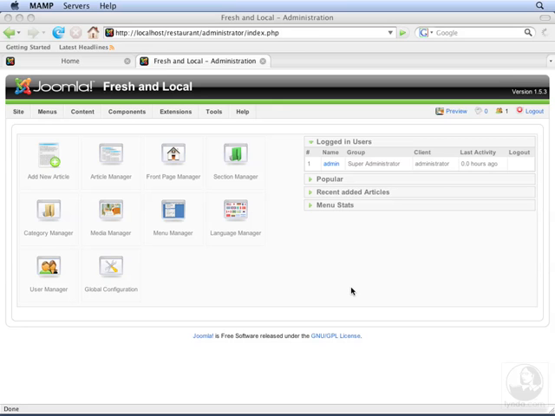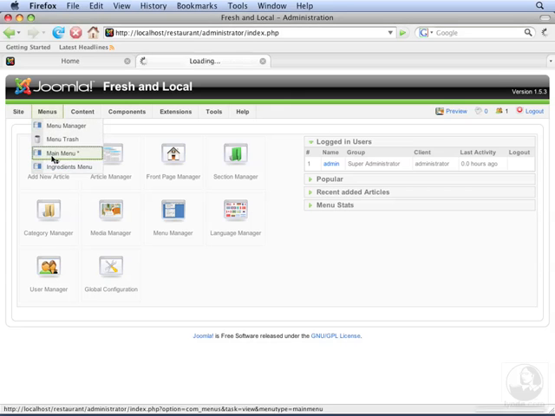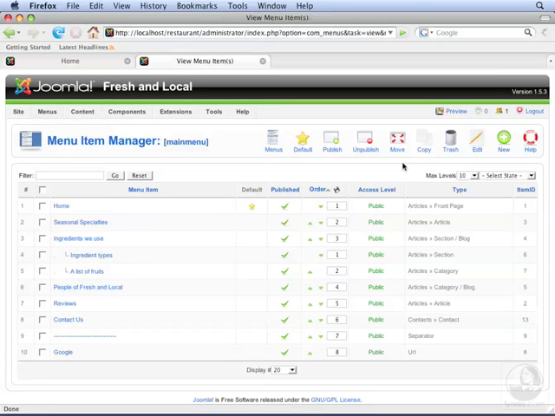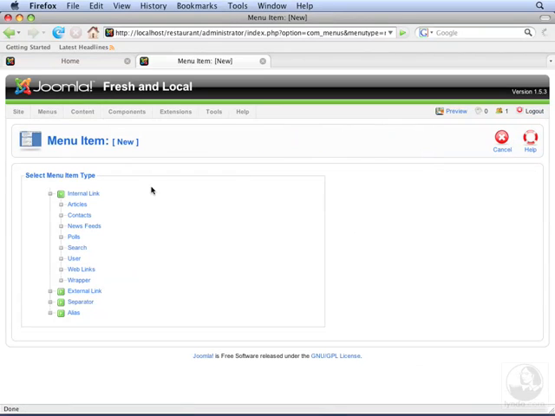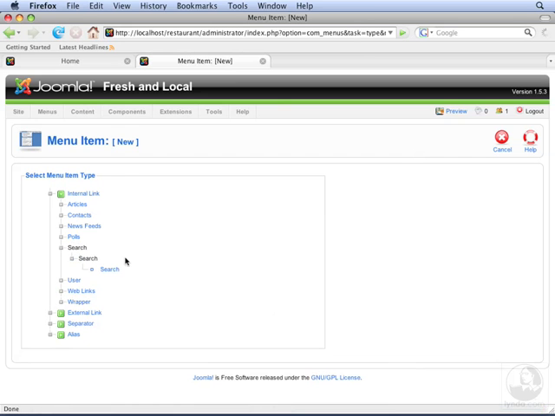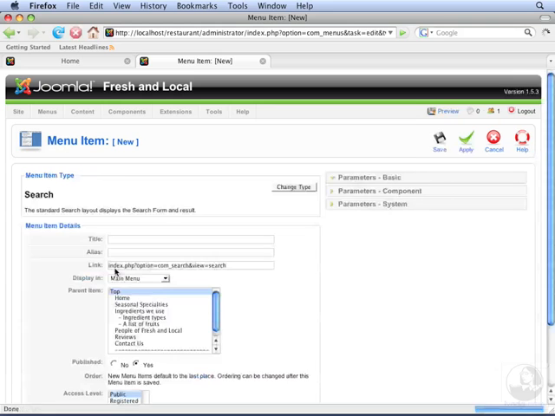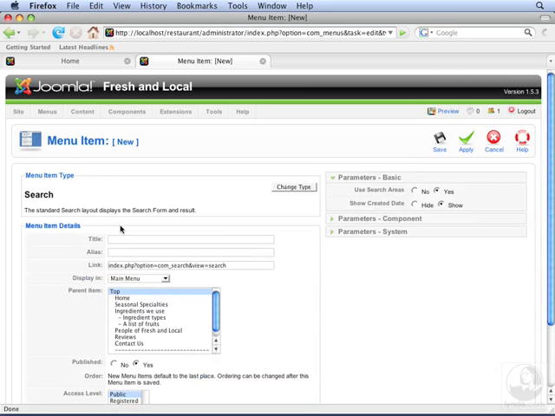First, let's create a link to the search component. Go to Menus, Main Menu. From here, click New. We want to point to the search menu item type, so let's click Search. The only layout option available is the search component itself, so click Search again. We're going to give this menu item a title of Search This Site.